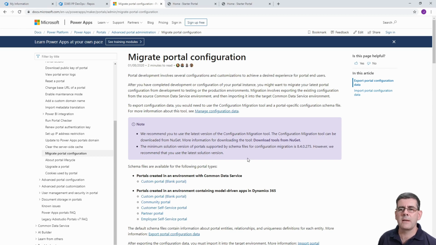So as we can see down here, there's various different templates available to us. In this case, we've got a CDS portal. So I've downloaded the first one, the blank portal for CDS. But you can also see if you've got Dynamics 365 with one of its templates, then you can, for example, grab the customer self-service portal template, and that will contain all the configuration for that piece. So make sure you grab the correct file that you're going to need and download that.